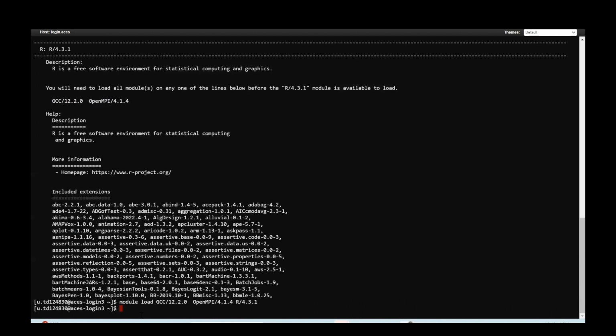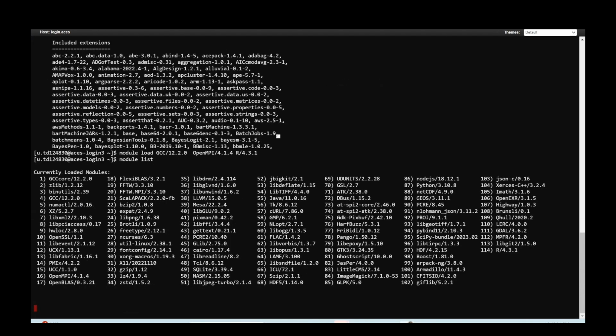You can also use the module list command to check for all the modules that have been loaded. And in case you want to see what other modules can be loaded with a particular base dependency, you can simply use module avail.